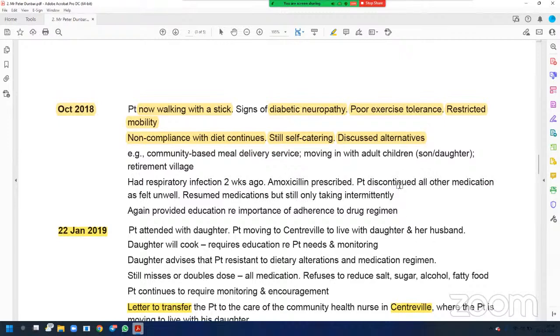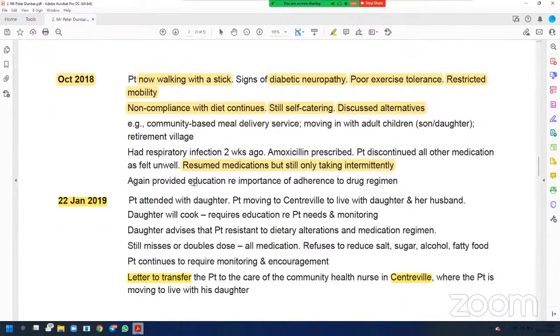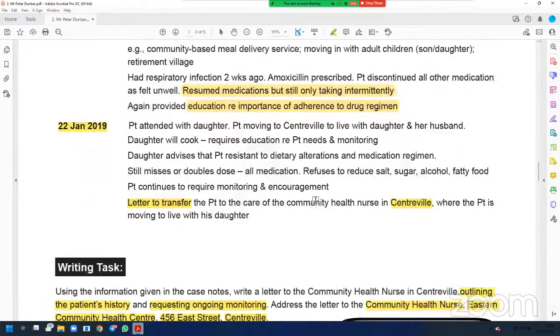Finished. Patient discontinued all other medications as felt unwell. Resumed medication, but still only taking medication, intermittent compliance. Compliant to medications intermittently, off and on he's taking medications. So that's all. Next one, education, again provided education regarding the importance of adherence to drug regimen. Okay, education regarding medication compliance has been provided. Like that you have to write. Education has been provided regarding the importance of medication compliance. So that is what it is. Drug regimen means medication compliance. That is what it is.